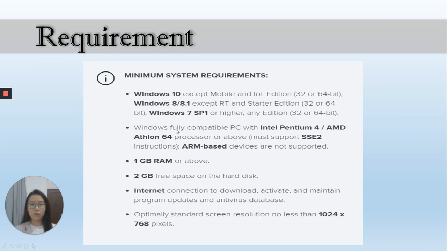So next, the Windows must be a fully compatible PC with Intel Pentium 4 or above. If your Windows is an ARM-based device, it is not supported. Next, your system must have 1 GB RAM or above and at least 2 GB free space on the hard disk. And your internet connection must be good to download, activate and maintain program updates and the antivirus database. Lastly, your Windows must optimally have a standard screen resolution not less than 1024 times 768 pixels. So that's all for me. Thank you.